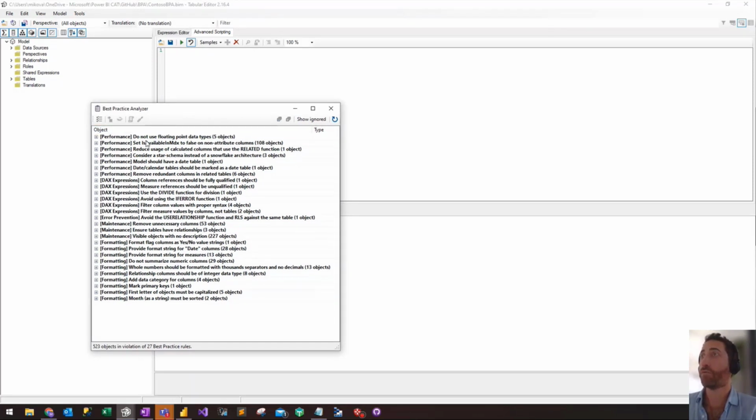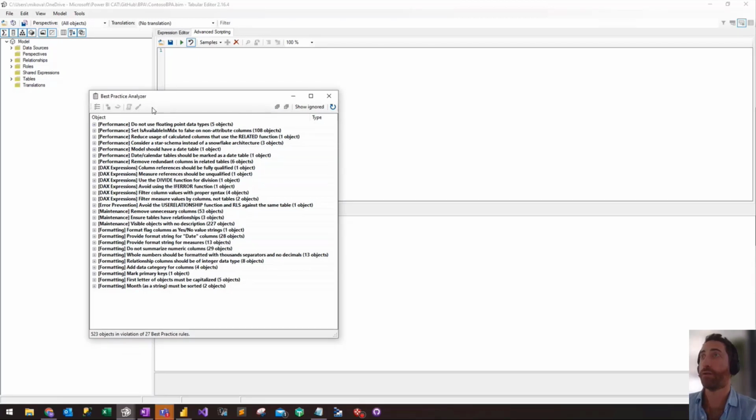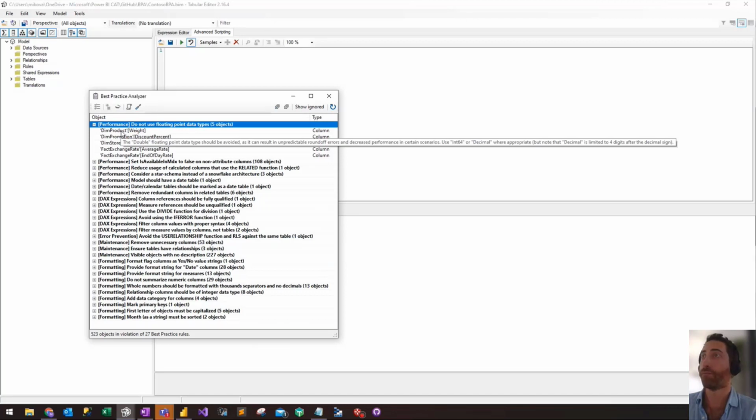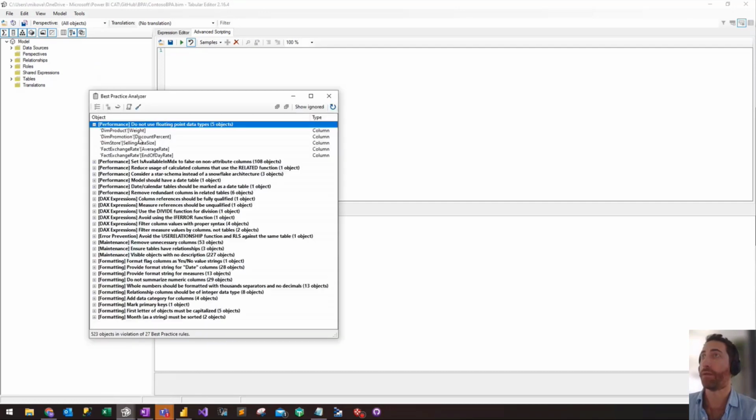If you read the rule name, you may not have the full context as to what the rule actually means, but don't be worried. You can get much more information about that particular rule. If we hover over a particular object within the rule, it gives a tooltip with a description showing much more information about the rule. But we can get that in an easier format by clicking Manage Rules or going to Tools, Manage BPA Rules. Both do the same thing.